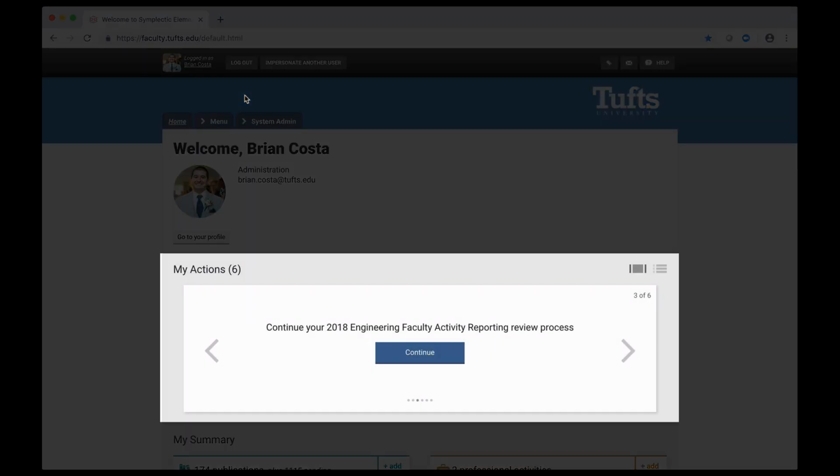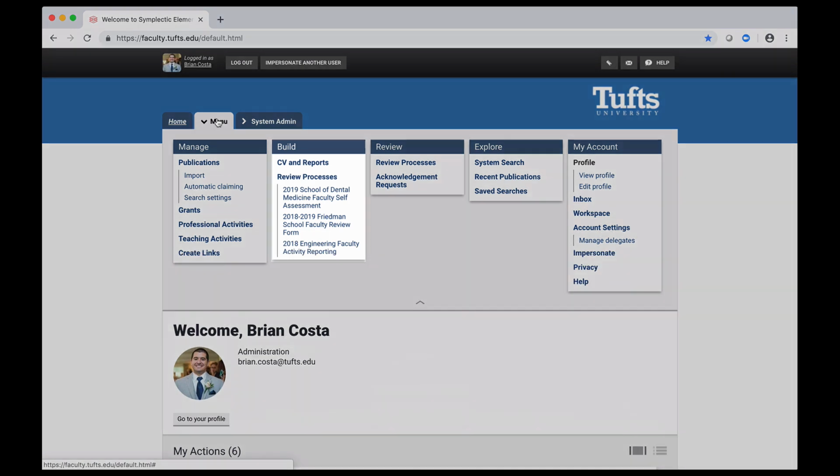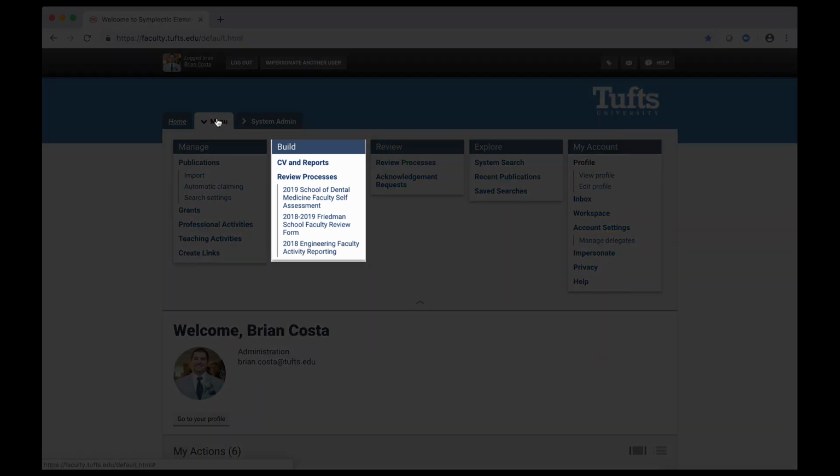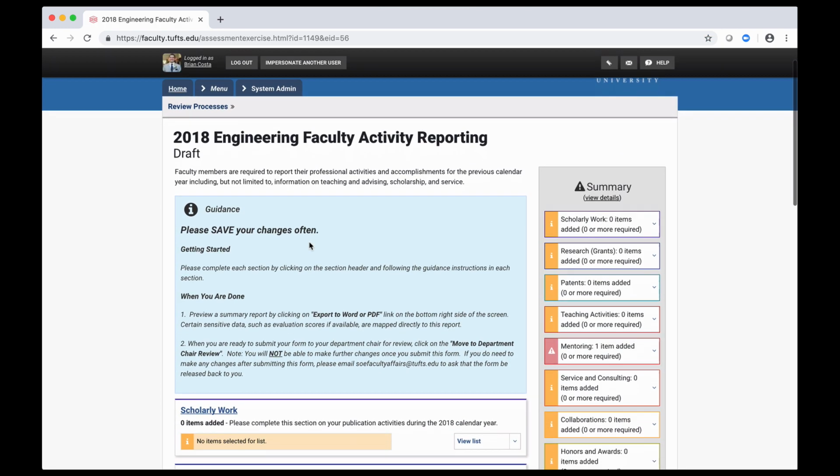If you have a form to complete, you will see a notification for it in the My Actions dashboard. You can also access the form by looking under the Menu tab in the section titled Build. Although every school's form is different, they all have the same basic components.